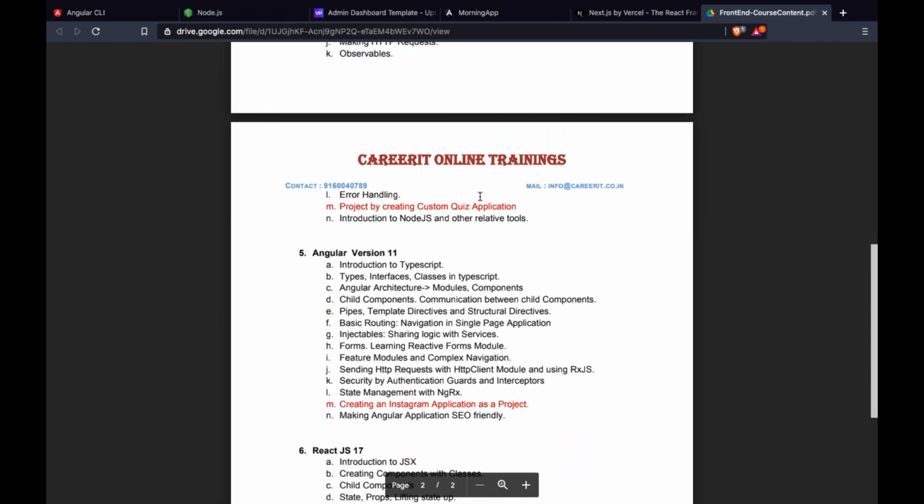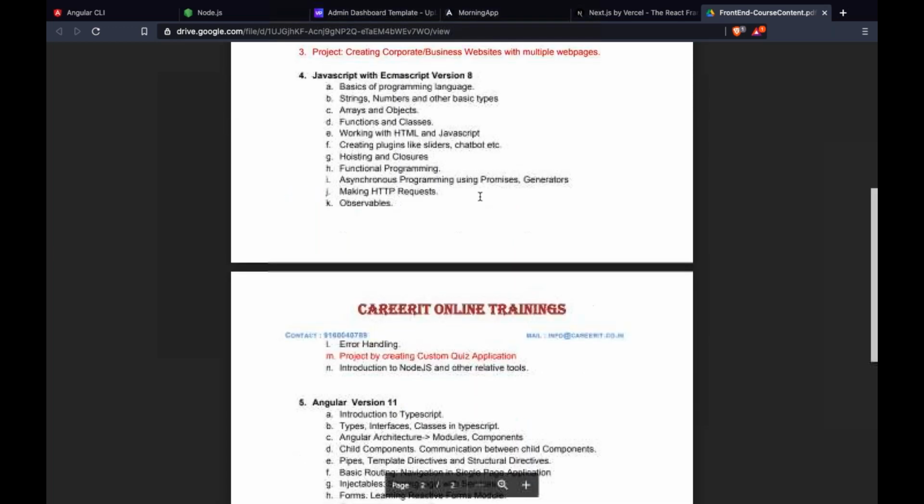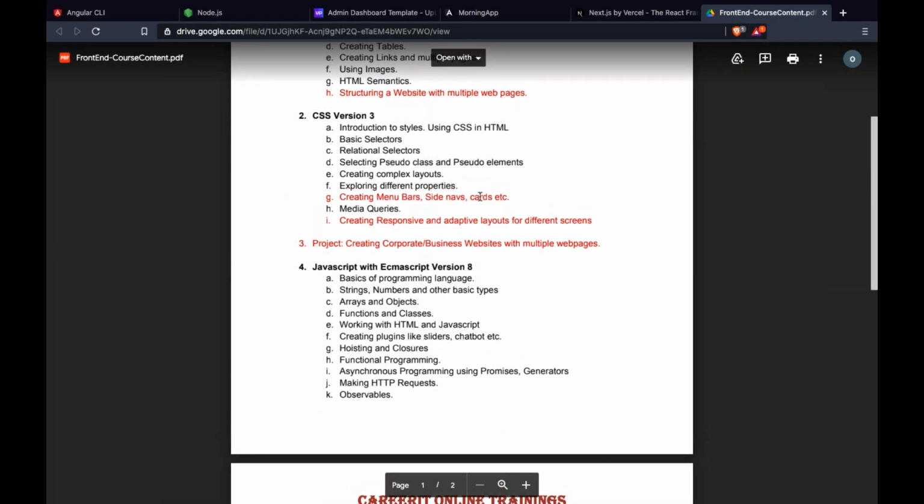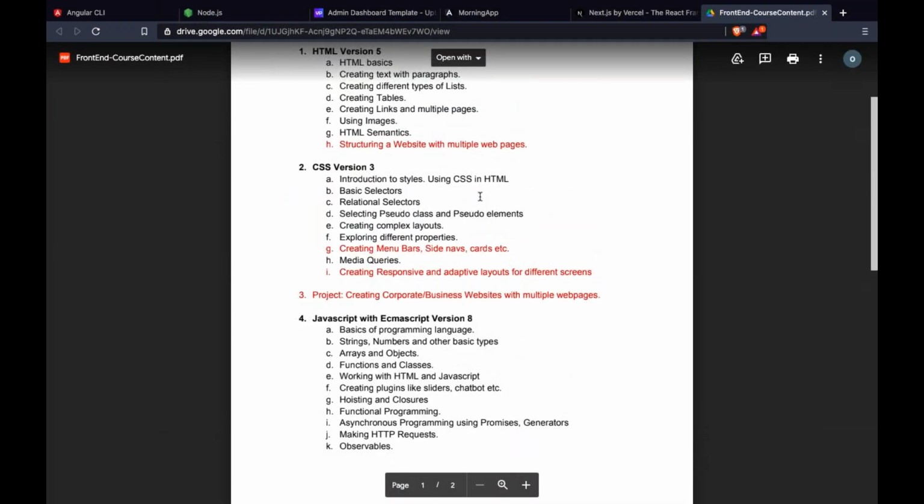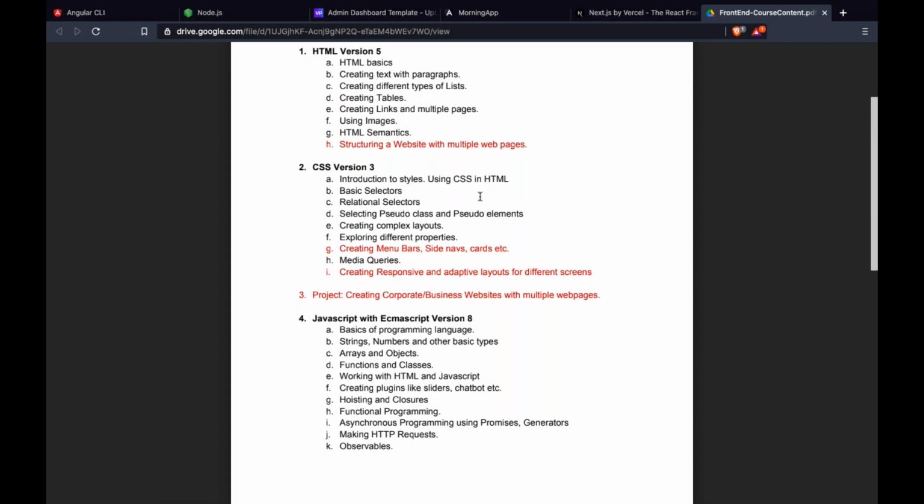Just to start the Angular course itself, during this 40 days course, how many days would just the HTML and the CSS take, and what is the actual time that we are looking at to start Angular?